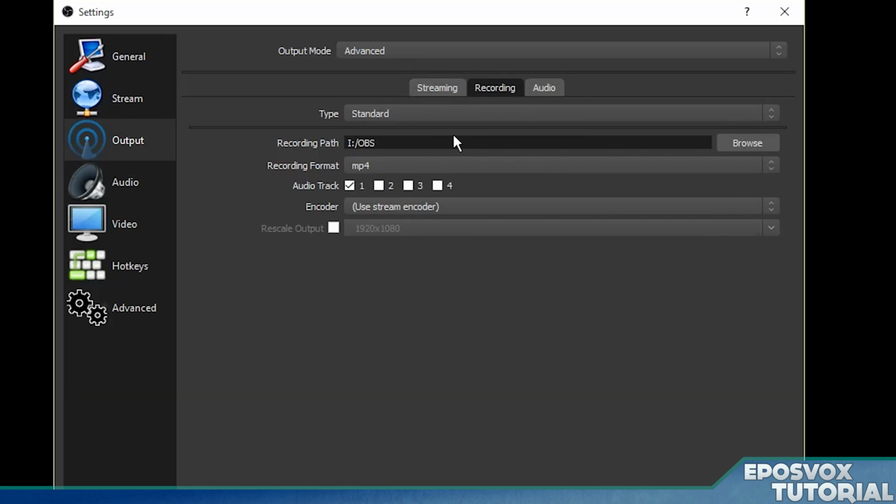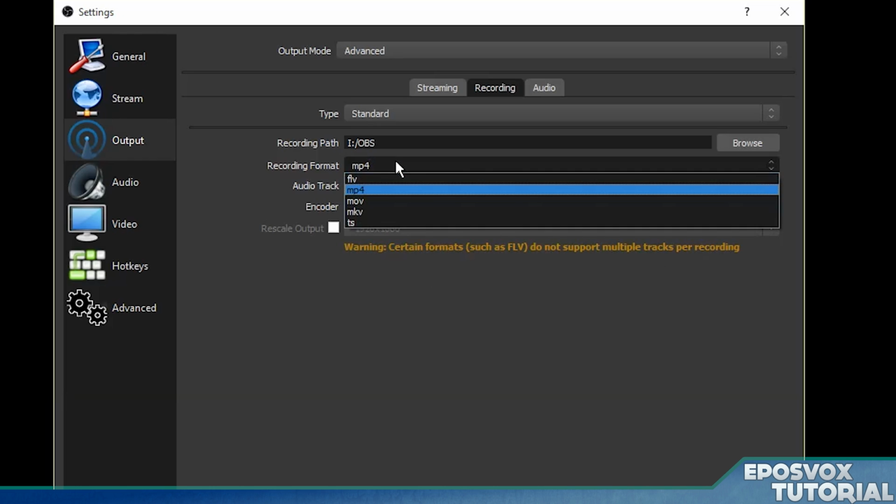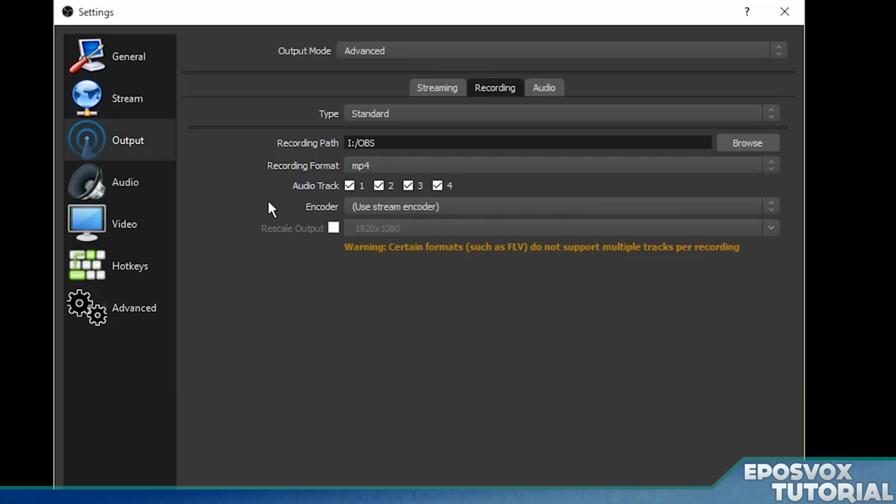But with recording the MP4 file, you can actually tell it which audio tracks you want recorded, and it's going to record to separate audio tracks. So we're going to record audio track 1, 2, 3, and 4. And it's going to tell you right now that certain formats, such as FLV, don't support this. At the moment, only the native MP4 format does support it.